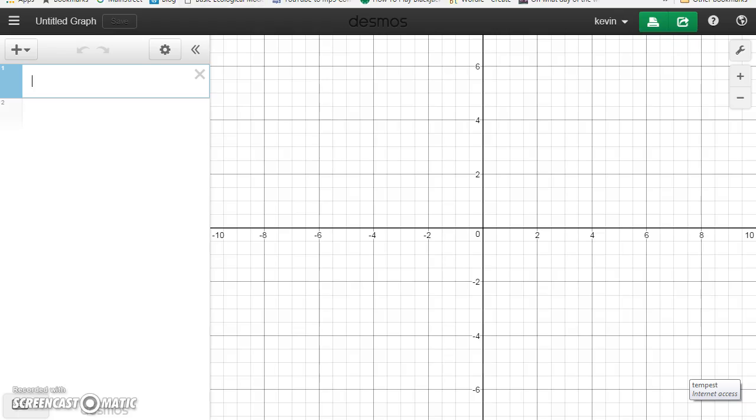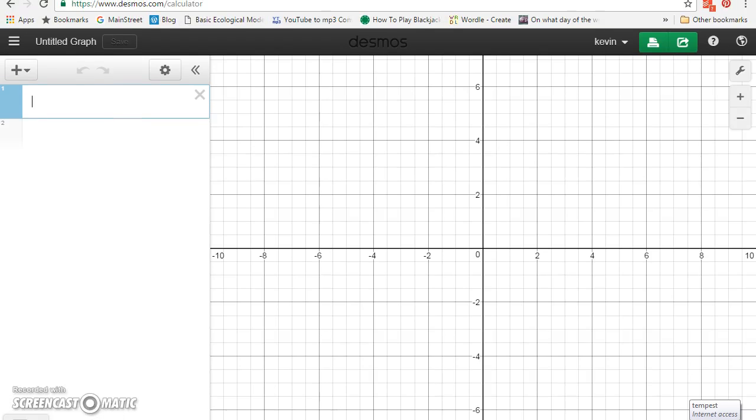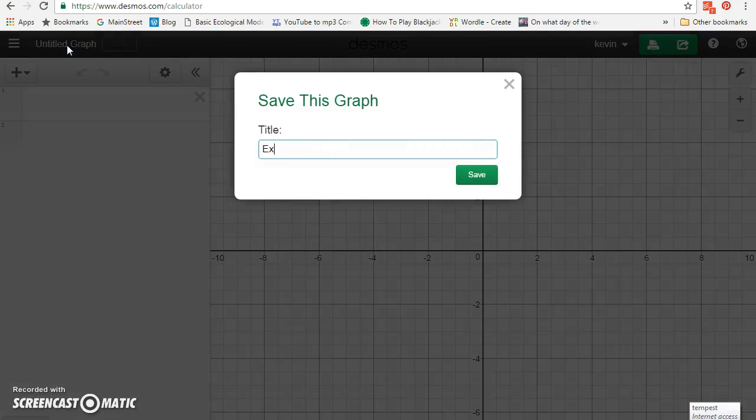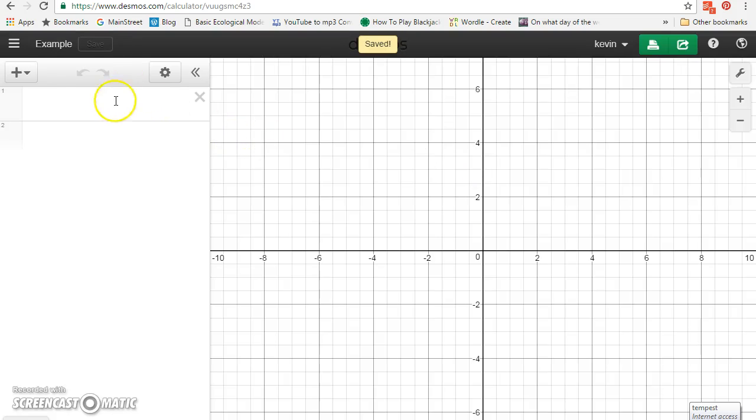Alright, so we're going to learn how to use Desmos today over here at desmos.com, and I've made an account here. It's really easy. You can actually create an account just by linking it to your Google account. So let's make a graph. Let's call it something. This allows us to save our progress.